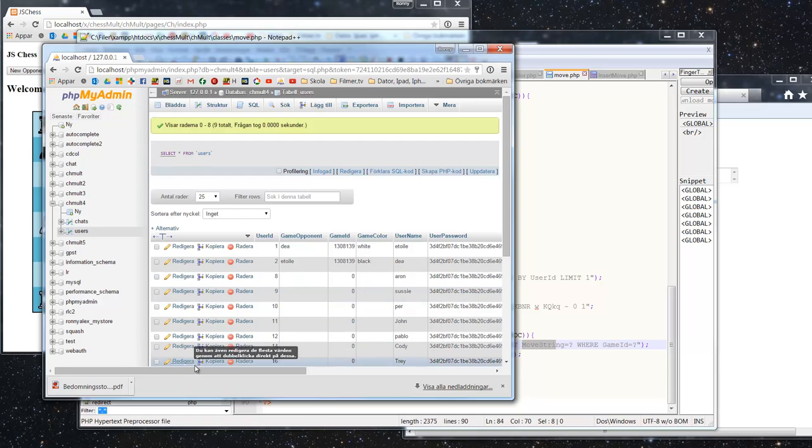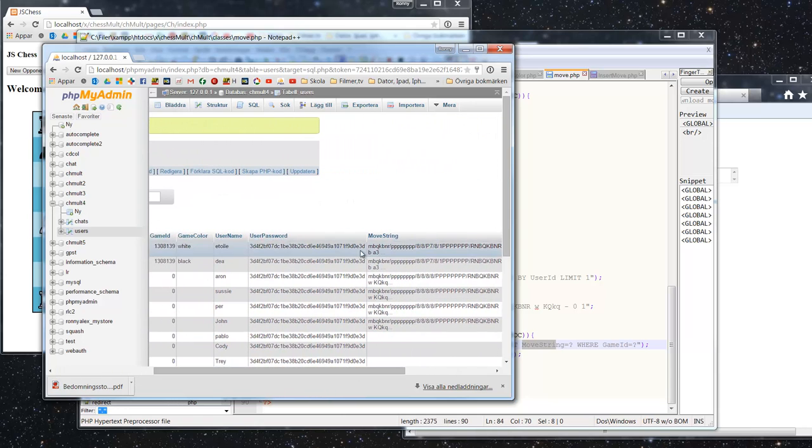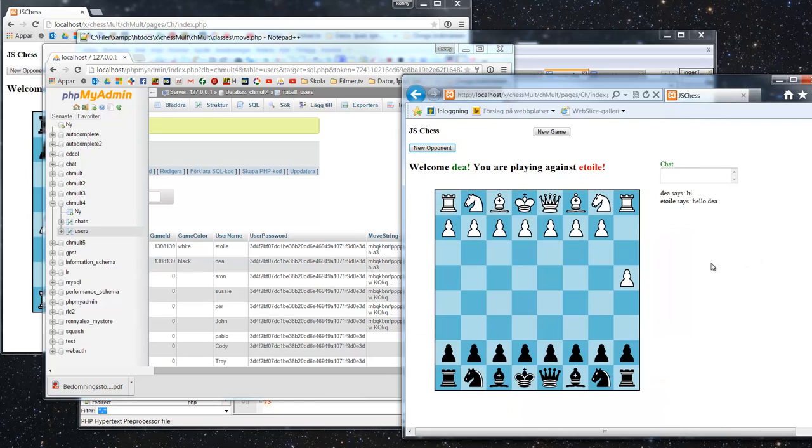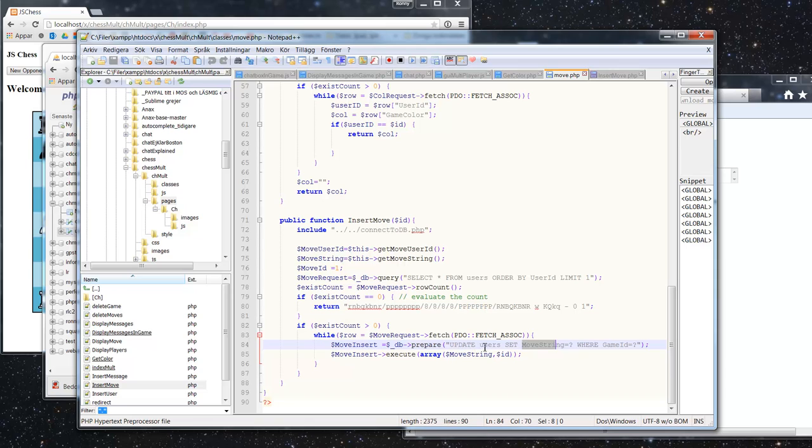If we go here in the database, you see in this one here, move string, that's when you have a multiplayer game. So whenever I make a move against Dia in this case, I'm gonna change this move string. And so Dia and I are gonna have the same move right here. So it's updated on both places. So I update user set move string where game ID is something.